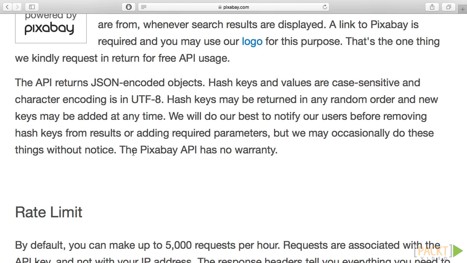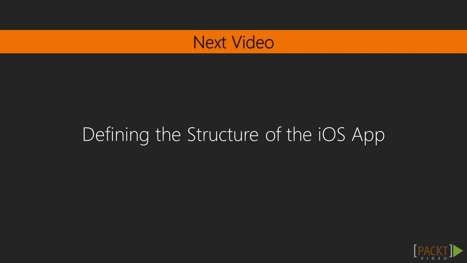In this video, we learned to create a new Swift project using Xcode. In the next video, we will learn how to define the structure of our project correctly to better organize code, and a little about the main design pattern used in iOS apps, the MVC pattern.